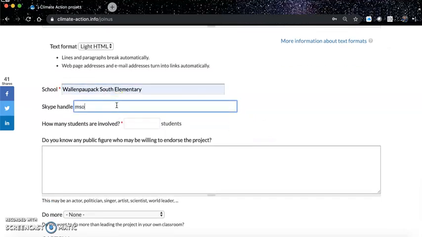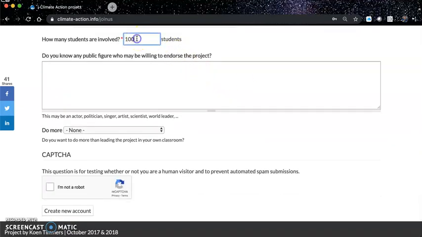My Skype handle. Again, if you don't have Skype, that's okay. That's not required. Your school is. And how many students? So I'm going to be doing this project with 100 students. Actually, it's more like 75 this year. Okay. And do I know any public figure who may be willing to endorse the project? I don't have too many celebrity friends, so I'm going to leave that blank.